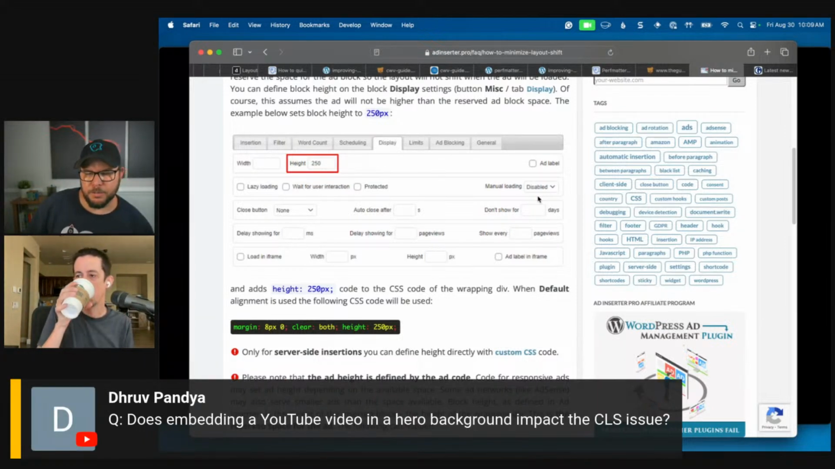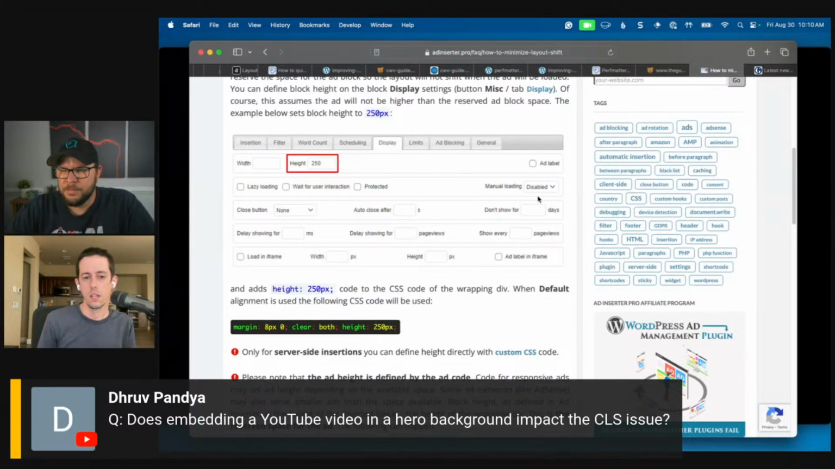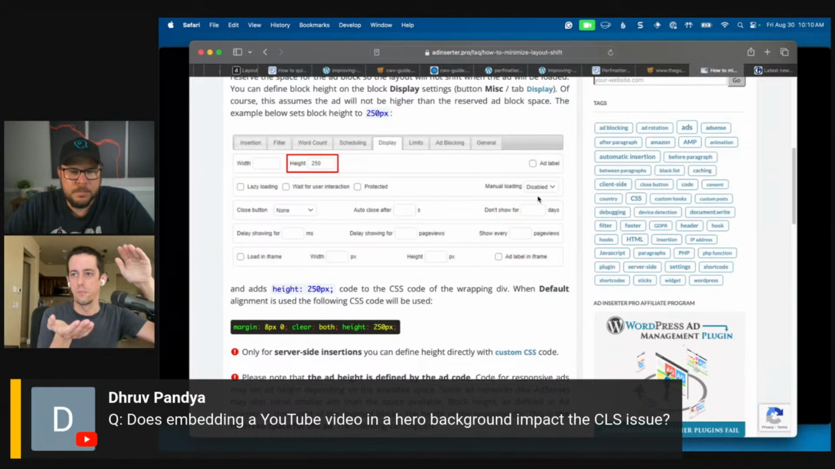Does embedding a YouTube video in a hero background impact the CLS issue? Embedding a YouTube video in a hero background? No. I mean, if you're using something like Elementor, I think that's probably what they're talking about, Elementor or Cadence let you throw that YouTube embed in there, and then it's using the video at the top. That shouldn't cause it, because Elementor already has width and height on the container for that static div, essentially. So the video itself is not an issue. It's the div that the video is in, if that makes sense.